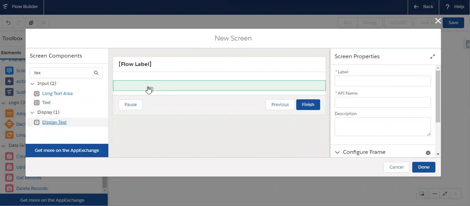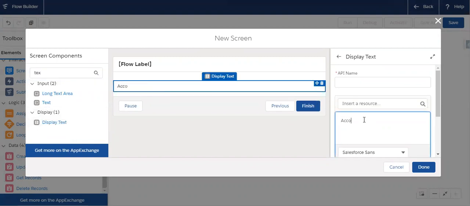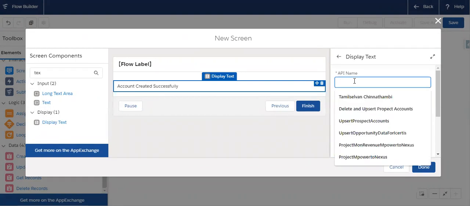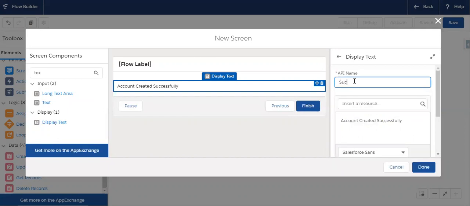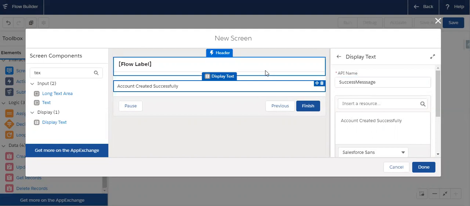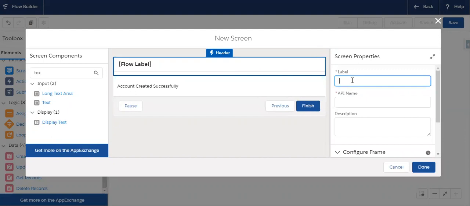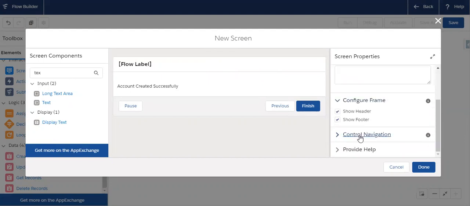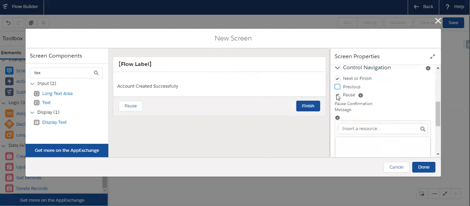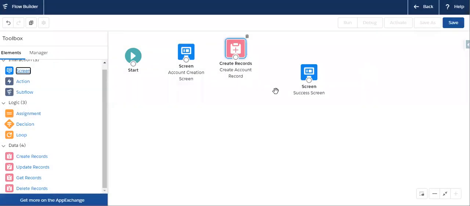And let me add another screen component for confirming to the user after account creation. Let me add the display text widget with the text account created successfully. Let me name it success message, and let me add it to the success screen. Let me remove the control navigation previous and pause. Let's click done. So this is how we usually create the screen flow, but here there is no failure handling.